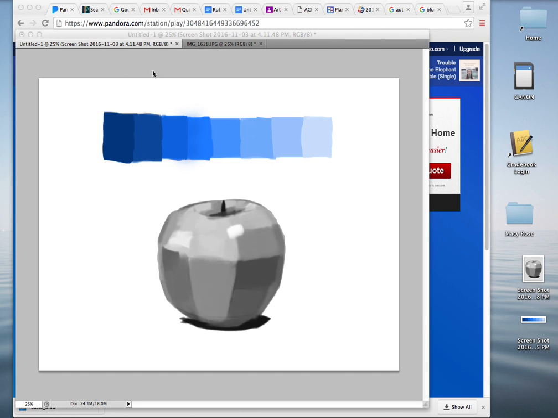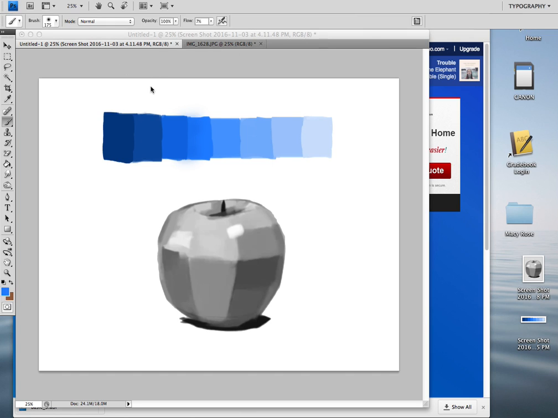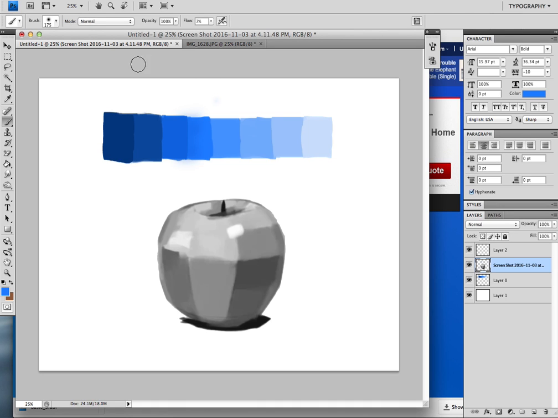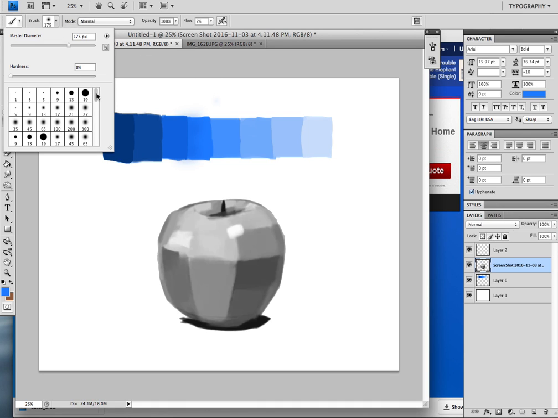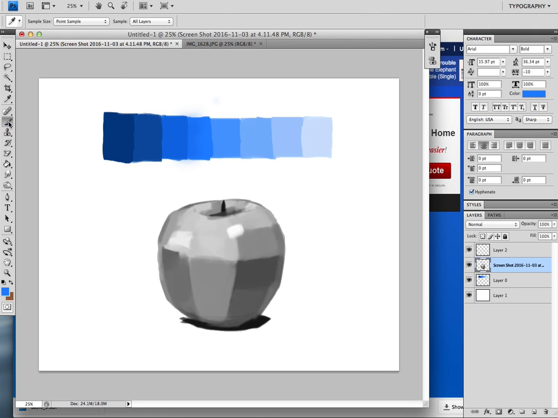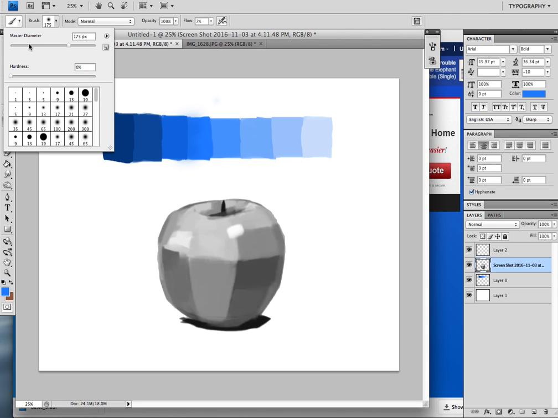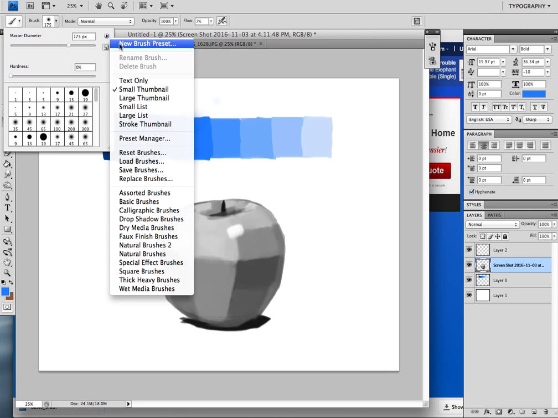Okay, here's how to blend with Paintbrush. First thing you'll need to do is load your brush that you've downloaded. And the way you do that is you click on the Paintbrush tool on the side, and click on Brushes here where you change the diameter and the hardness of your brush. There's a small arrow with a circle around it right here. You push that button and then you say Load Brushes.